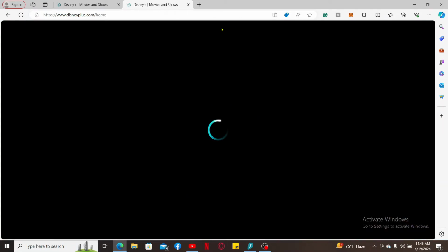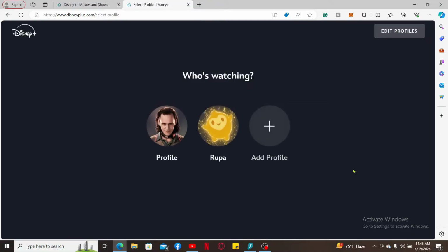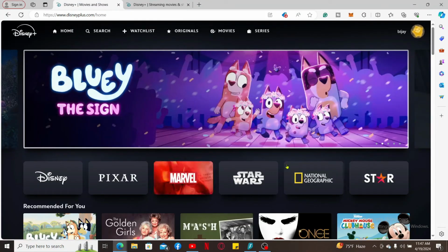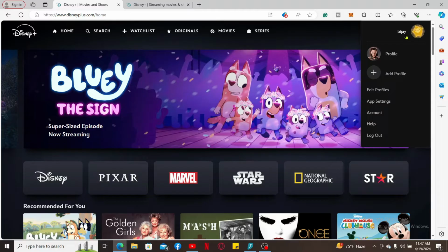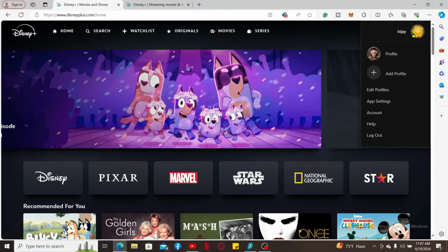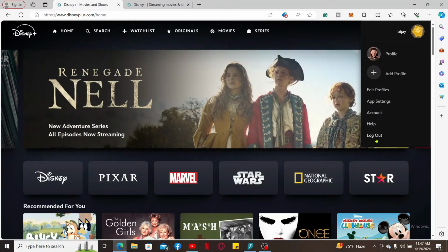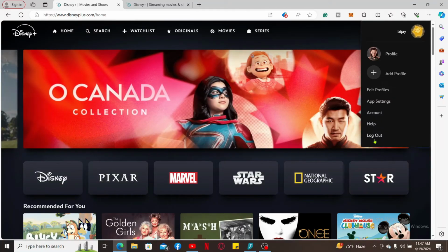If you're logged into your Disney Plus account and you'd like to log out of it or find a way to log out of it, then the process is quite easy. From the main homepage of Disney Plus, go to the upper right hand corner and mouse over to your profile avatar. In the expanded pop-up, you will be able to see the logout option. Click on Logout and then you will be redirected to the main homepage for Disney Plus.